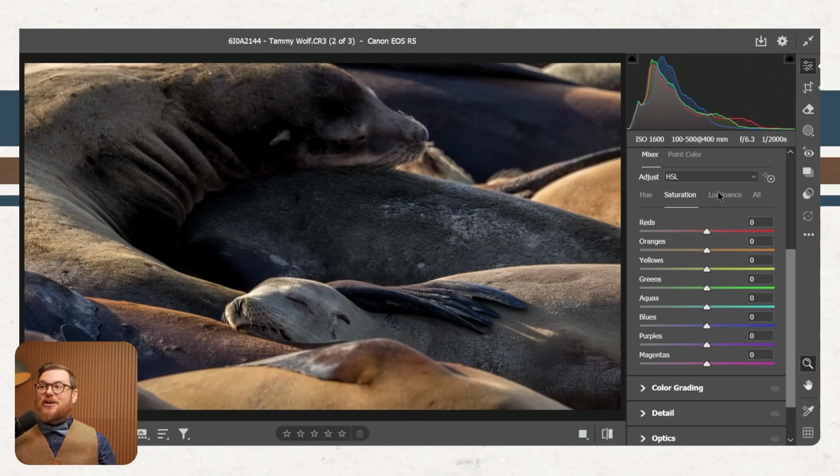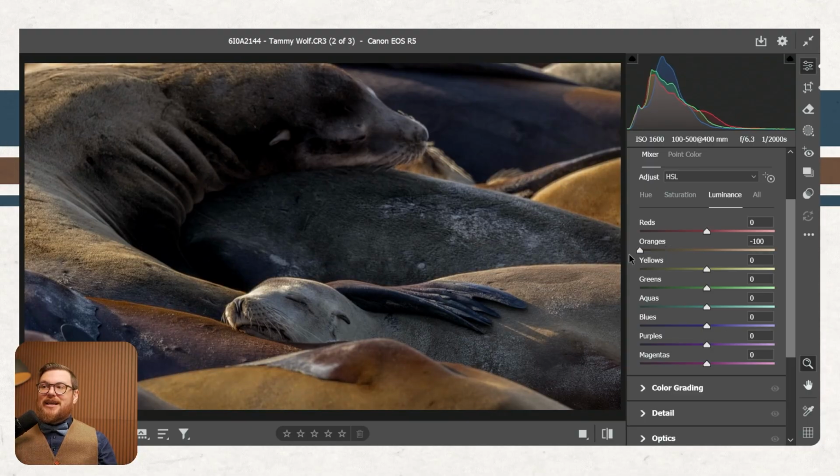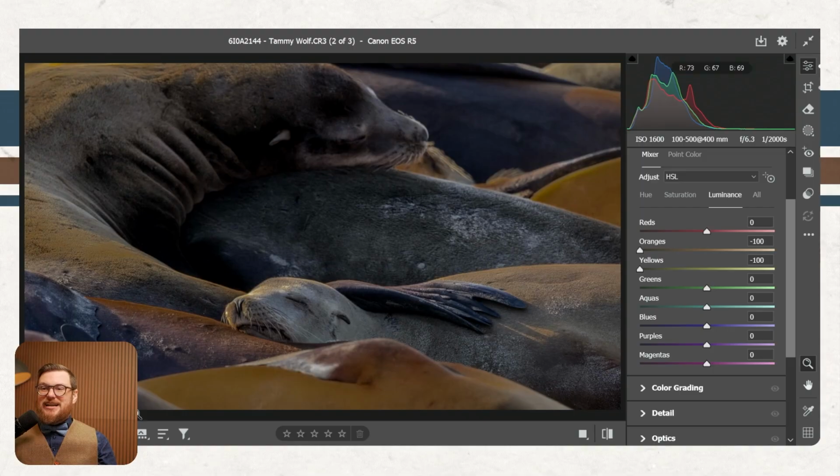So I want to pop over here to the luminance tab. And we're looking at those oranges, so I can take this orange slider and just pull it down, and look at what it's doing. It's darkening that area. We can do that with a yellow slider too, coming down just a little bit. I don't want to go too much, otherwise we lose all the detail on there. It looks really, really fake.